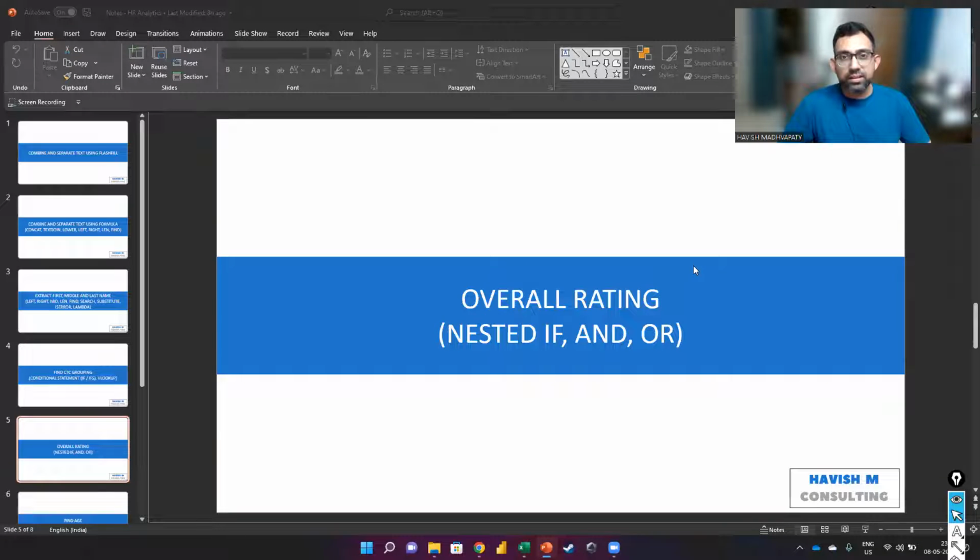Hi, everyone. In this example, we will look at calculation of overall rating. Very helpful when you're looking at different parameters from, let us say, a survey or a training that has happened, and you want to keep some conditions on the basis of which you assign weights and then compute the overall rating.